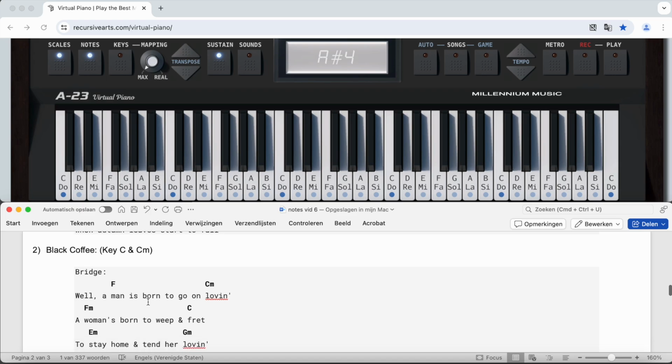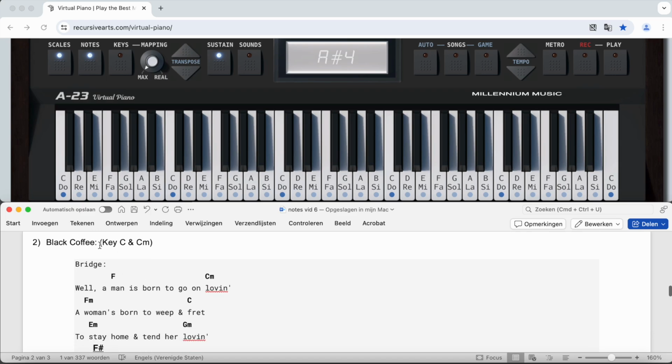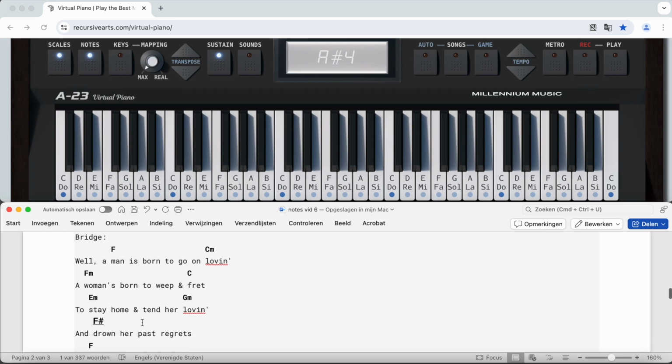Let's have a look at Black Coffee. This song is in the key of C major, but also in the key of C minor. It mixes chords from C major and C minor.